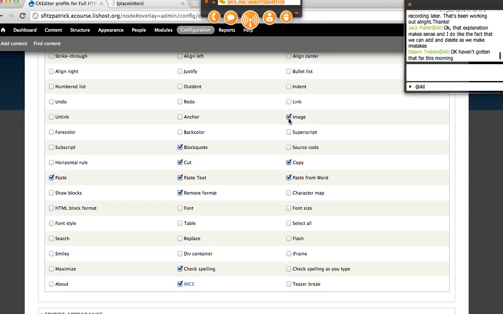And then also make sure the image button is enabled, but based on the screenshot you sent me, your image button is definitely enabled, so it might be that this one isn't. But you won't even see this option unless the IMCE and the IMCE WYSIWYG API bridge modules are both enabled. So those are three things to check, and then it should just work.